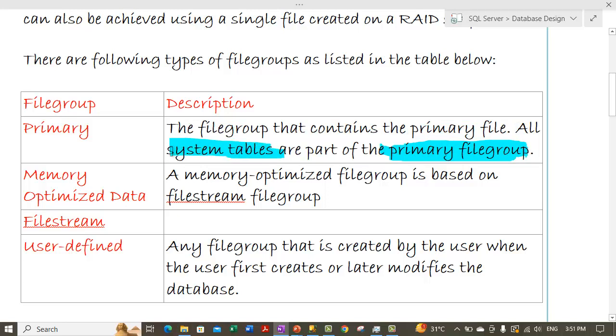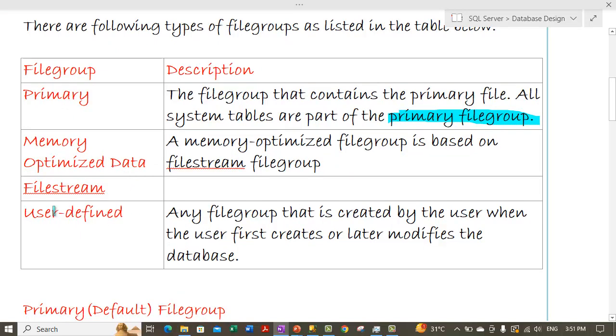So this is the definition of primary file group. It contains the primary data files, and all the system tables are part of the primary file group. In addition to that, there are user-defined file groups, which are basically any file groups that are created by the user when the user first creates or later modifies the database.